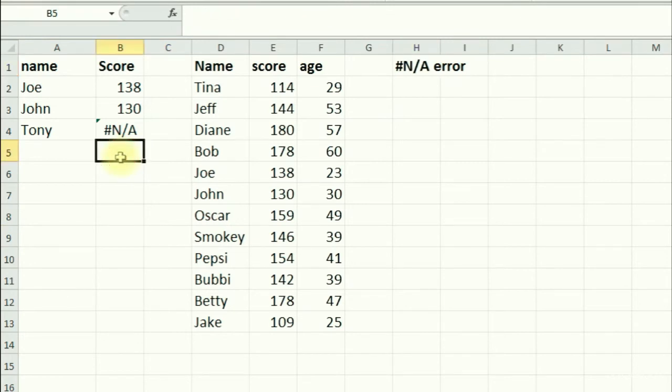This is common when you're doing a lookup, like a VLOOKUP or the INDEX MATCH. What it's basically saying is, I can't find the match. I can't find the lookup that you're trying to find. So say we have these tables here. Here's a list of different people with their score on something, maybe a bowling score, and their age. And here we're doing the VLOOKUP.